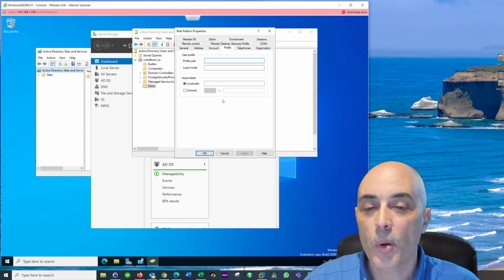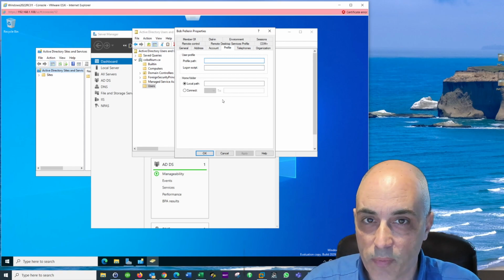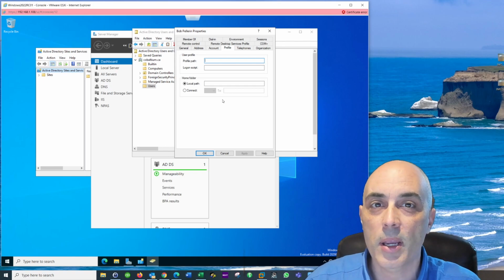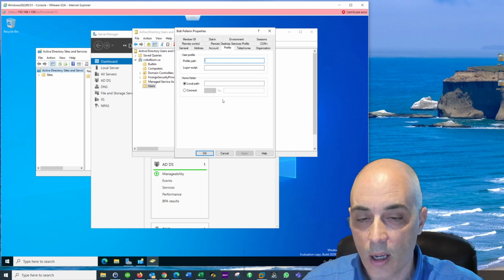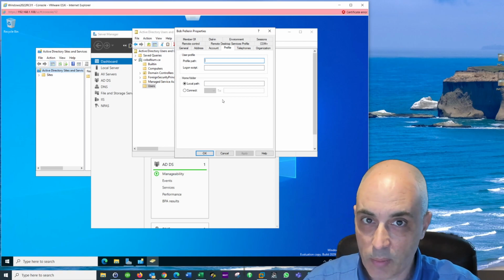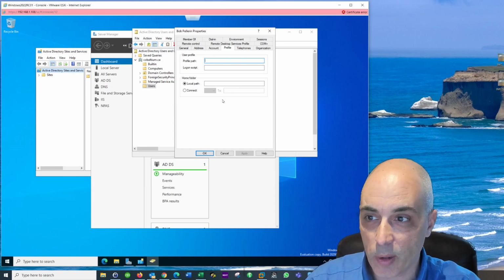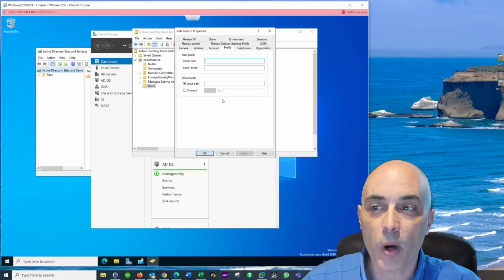The other thing is if you have login scripts, these are scripts that you can create, such as a batch file or a CMD file. I'm not going to go into the details of that. There's various ways of doing this. This is where you would put it in.